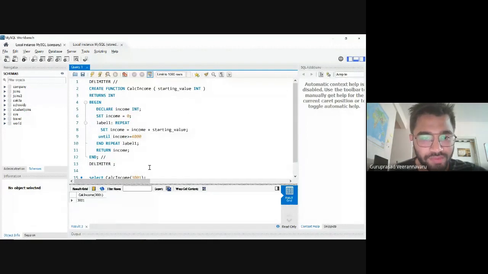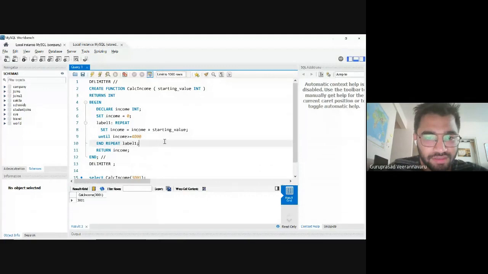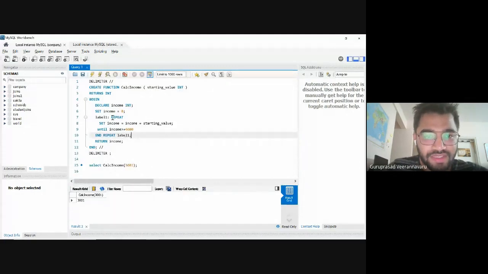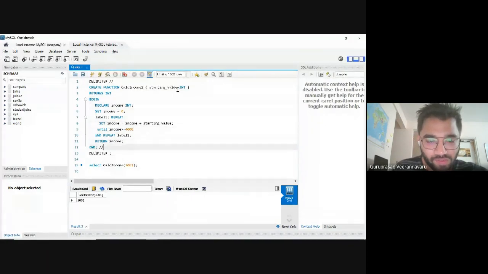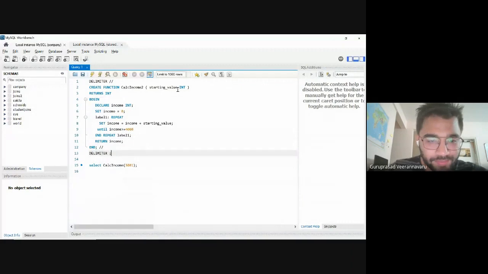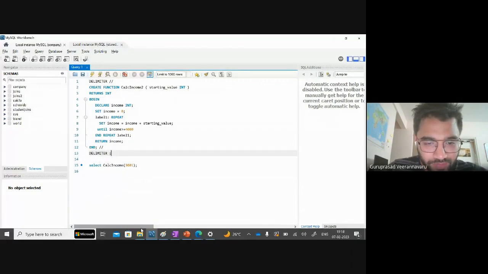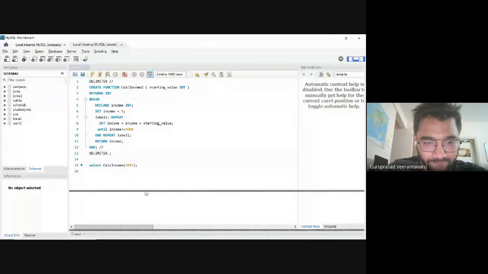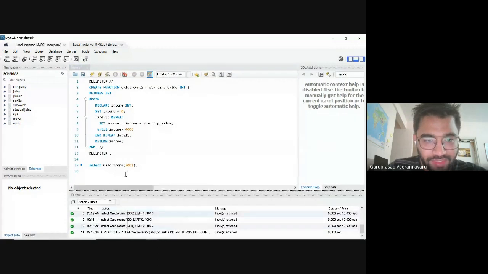So you see, what did I do? I only changed a few things. What are the things that I've changed? The condition went from while here to until this place. So now if I run this, the function name is the same. Let's just call it calc income 2. I say enter. It should have created this function. Okay. Calc income 2 is created.